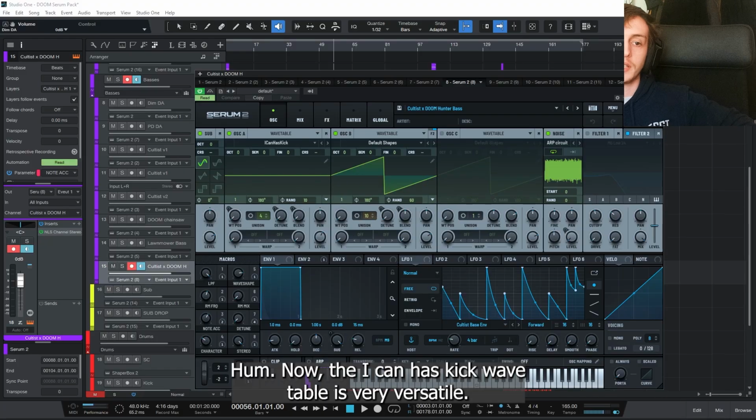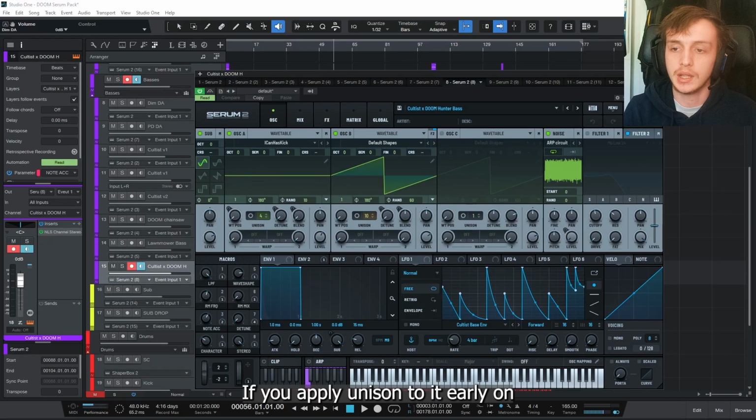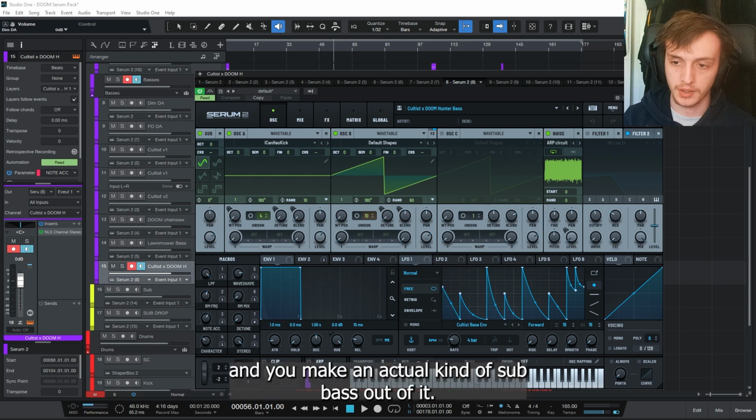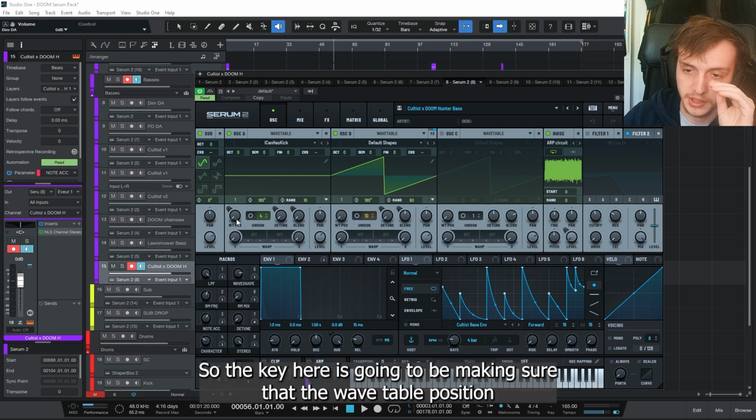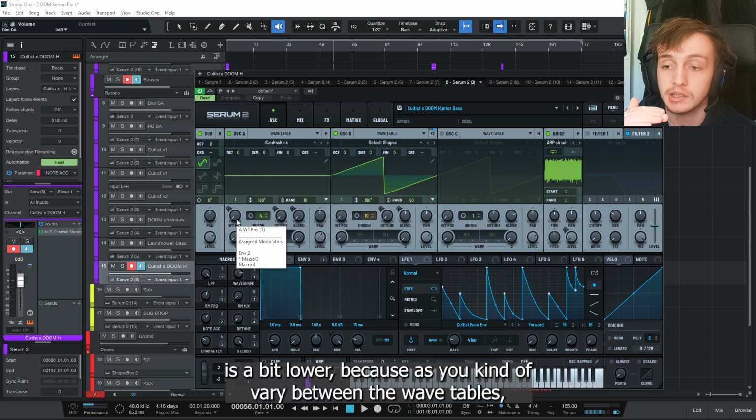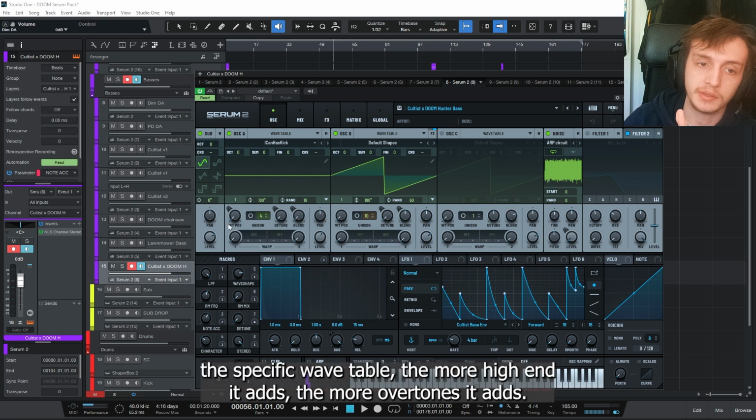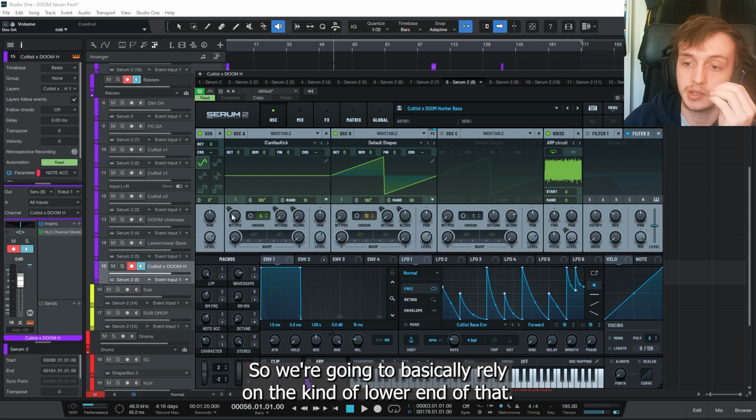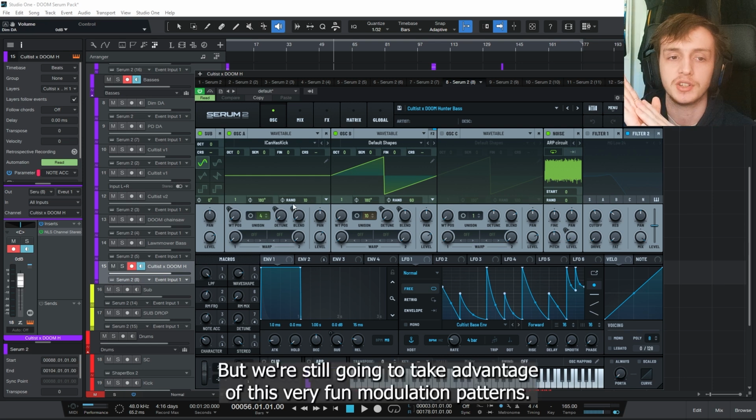Now, the Iconized Kick wavetable is very versatile. If you apply some unison to it early on, you can make an actual kind of sub bass out of it. So the key here is going to be making sure that the wavetable position is a bit lower, because as you vary between the wavetables, the higher up you go on the specific wavetable, the more high end and overtones it adds. So we're going to basically rely on the lower end of that, but we're still going to take advantage of its very fun modulation patterns.